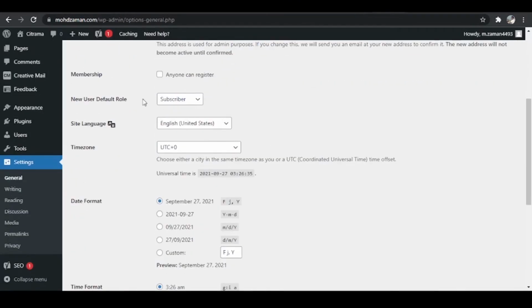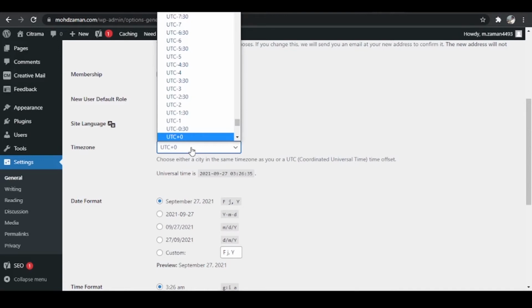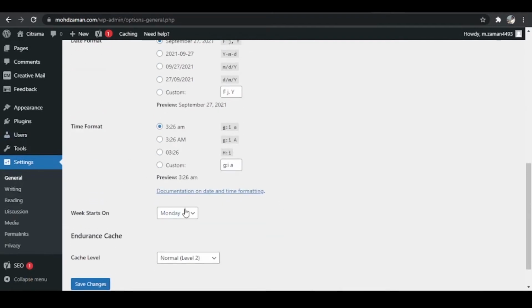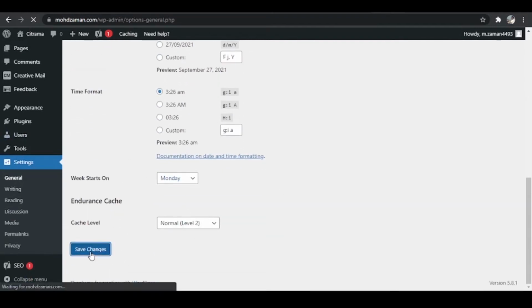Alright, and now scroll down. Over here you'd find your site language. If you want to keep it English, then US English is fine. And for the time zone, I want it to be my own time zone. Since I live in India, I'll have to select Kolkata time zone. And now if you scroll down, you'd find there are several other options, date format, time format, on all these things. Simply click on save changes.